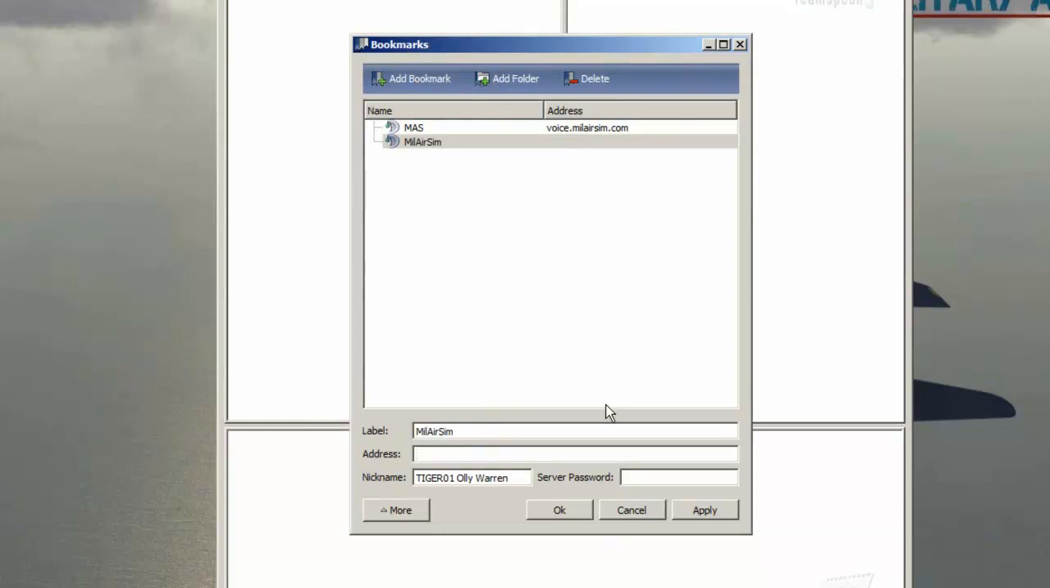The address of the server, which is voice.milsim.com, and the password as provided by your login email. Okay, nickname. The format for the nickname we recommend is like this. This just gives everybody your tactical call sign, so that when you're transmitting on TeamSpeak, we know what call sign relates to what person, and then how you want to be referred to, how you want to be known. So if we do apply and OK.